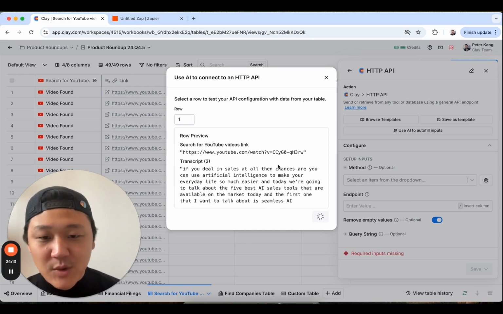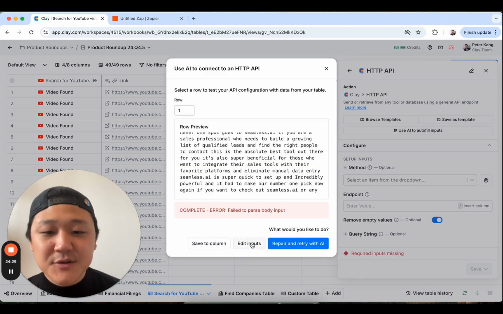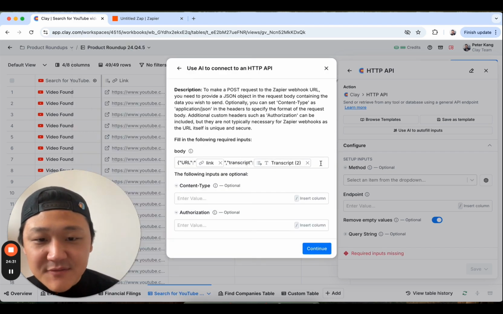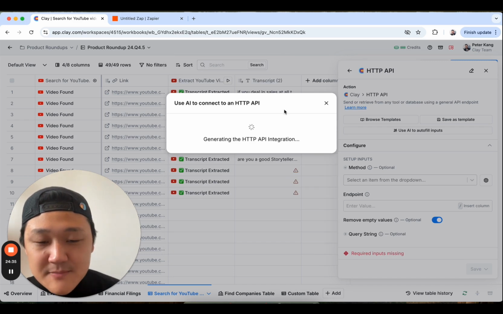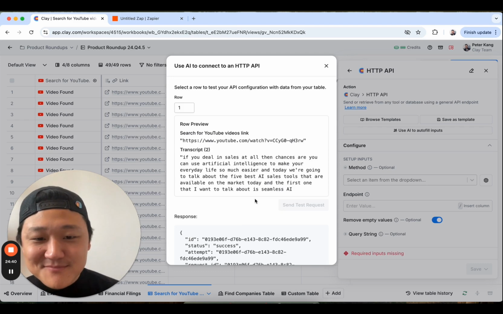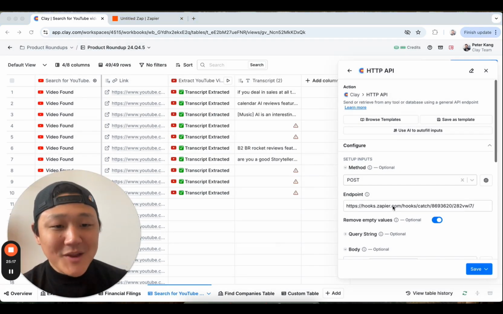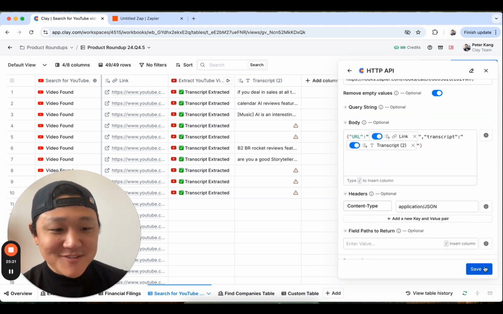Let's send test request. Ooh. Error, failed to parse body. Let's repair and retry with AI. Something failed here, so let's go back to inputs and look at if the syntax is wrong. Oops, I forgot the end curly bracket. And let's send test request again. There we go, this looks good. Great. Now that's successfully uploaded into the body, and now we can save.